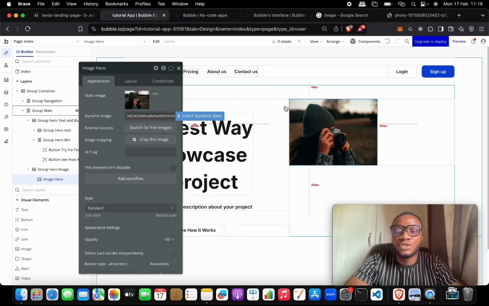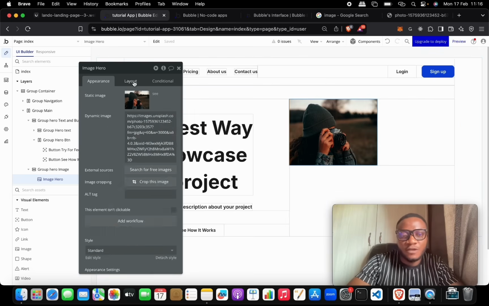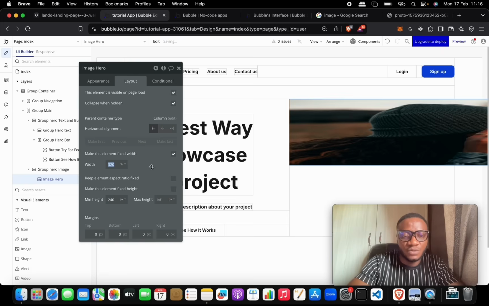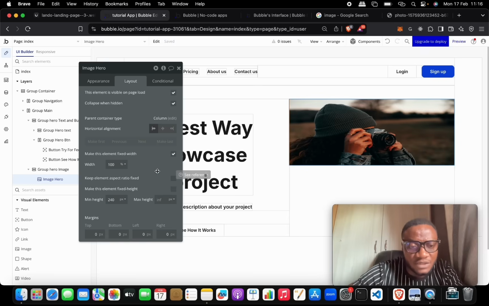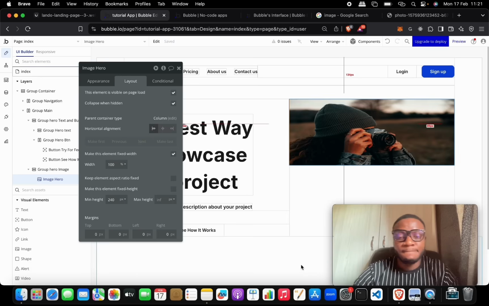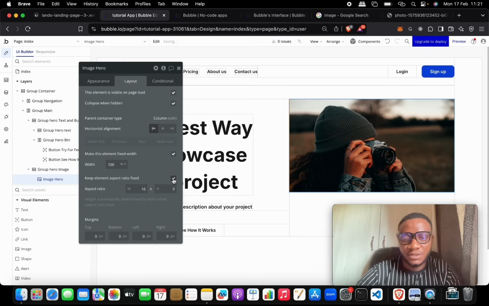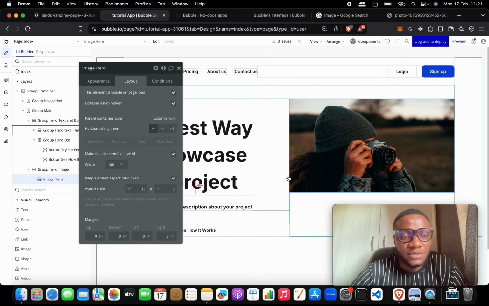So the next thing we could do is to set the image up. For example, we want this image to take up the whole width, so we could change this to 100%. If you put 100 now, it takes up the whole width. And for the height, we could make the height to float any way we really want. So we could just say let's keep elements aspect ratio fixed, something like this, and that should keep the image the way it should be.